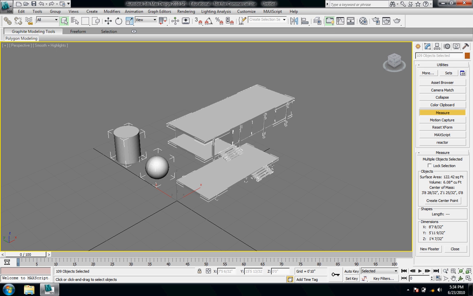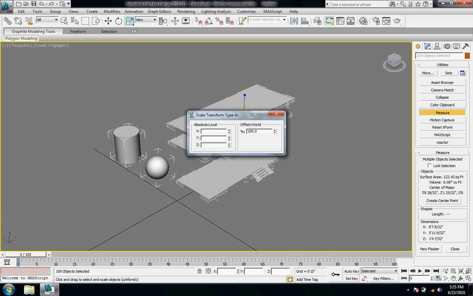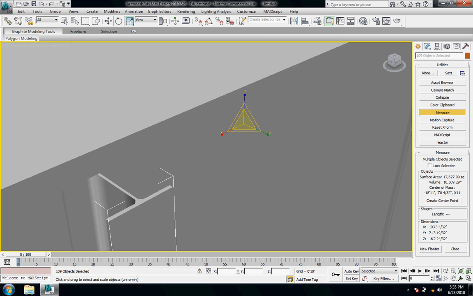So I'll select everything and then right click and scale it up 12 times. To do it exactly, I'm just going to click on the little box under scale, the dialog box, and I can do just X, Y, or Z. I'm just going to do world 1200%. Type in, enter, okay. Get out of that.